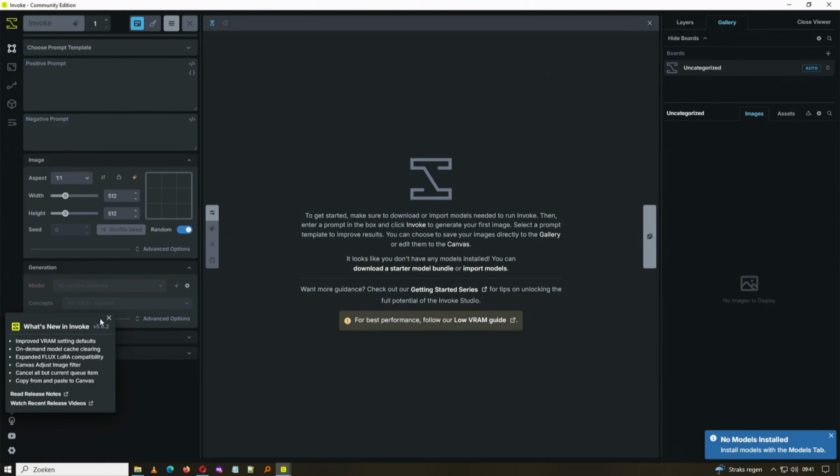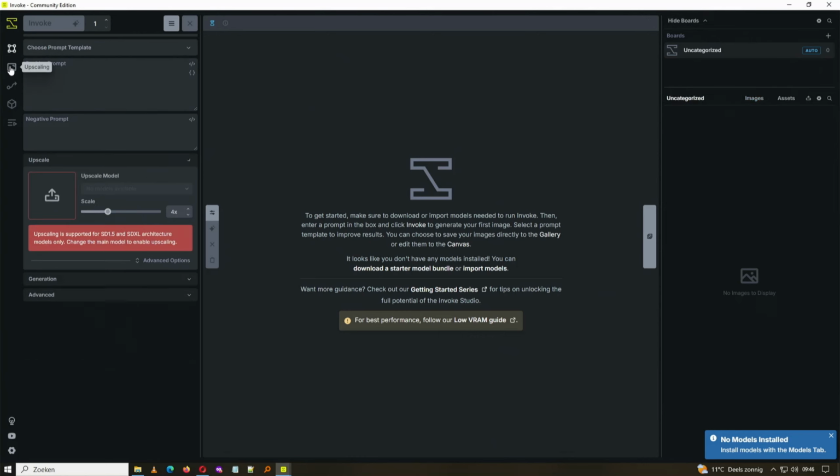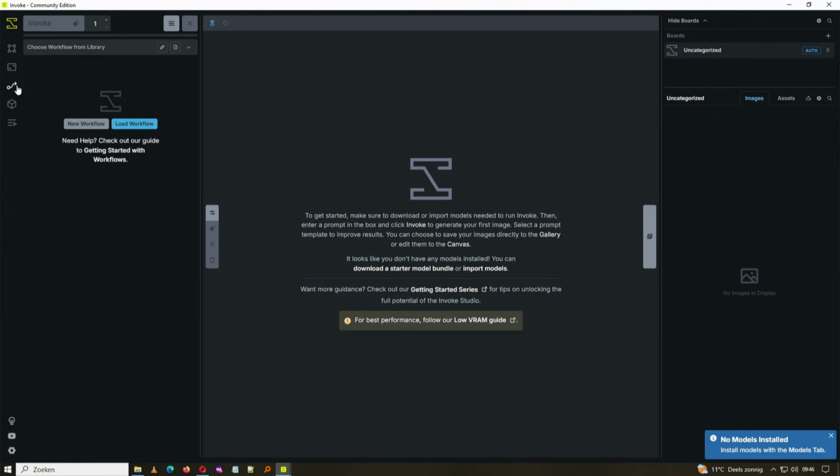See here what's new. Close that. See here, Invoke Community Edition. Now we can create our first AI image. I'm going to quickly show you some things. Here on the side we have canvas, that's this one. Then we have upscaling, that's maybe for a later video.